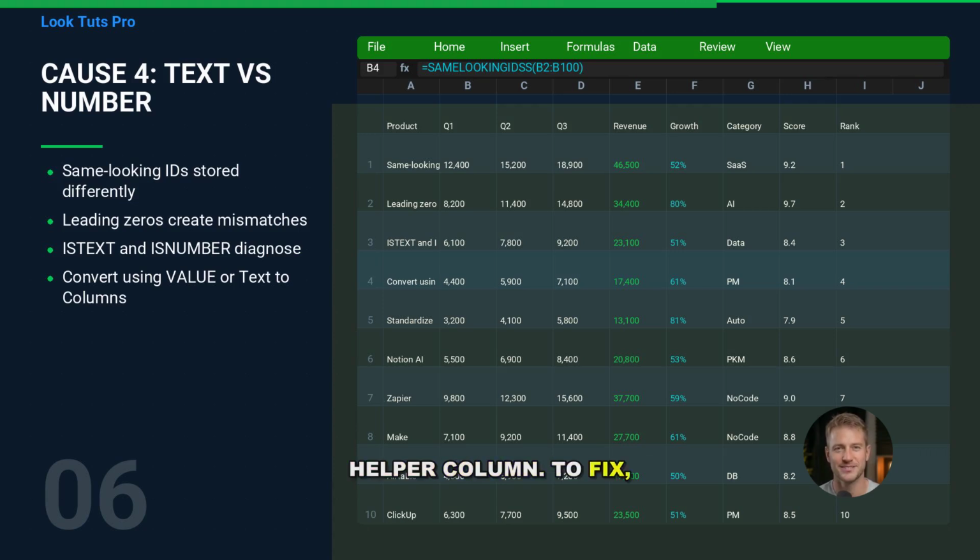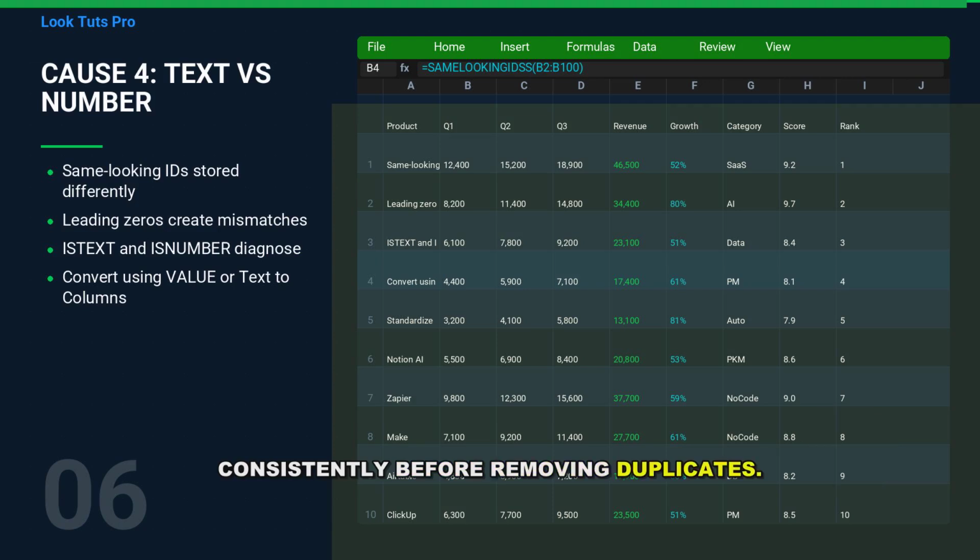and use ISTEXT or ISNUMBER in a helper column. To fix, decide on one consistent type. You can convert text numbers using VALUE or Text to Columns or multiplying by 1. For IDs, you may need to force text and pad with zeros consistently before removing duplicates.